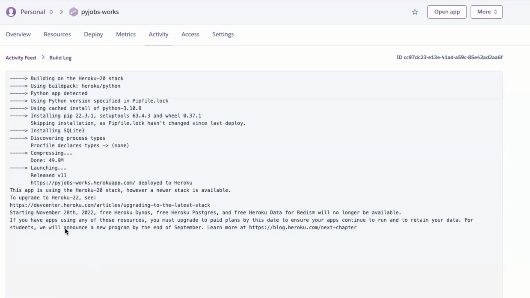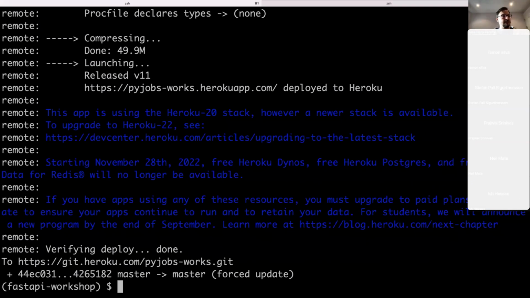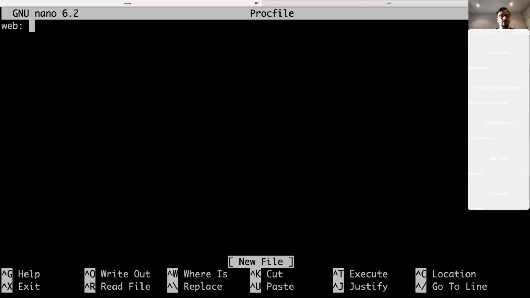Now, this is already released, but we don't have a process, so we need to create the Procfile now. So we say Procfile, and it's a web process, because you can also have a job, a cron job or something else. So this is a web service, it's a web process, and we say web, and we set the command that we need to use to launch the web server.